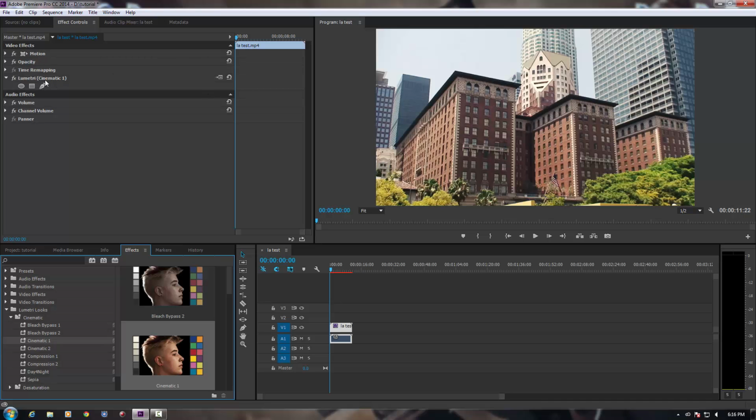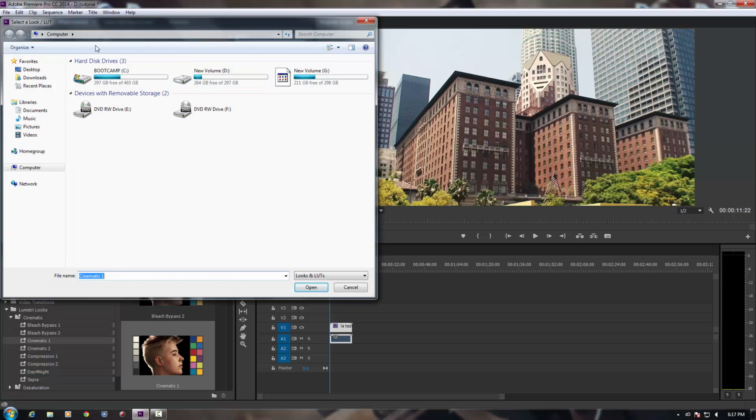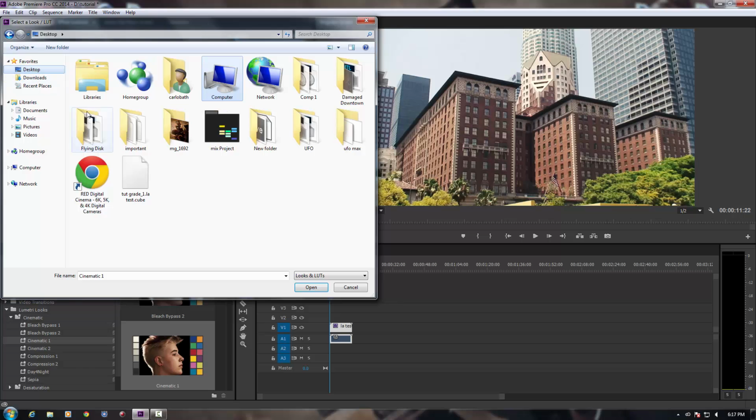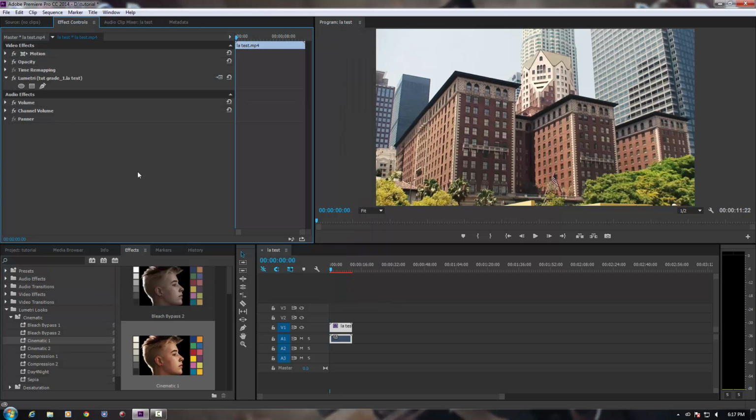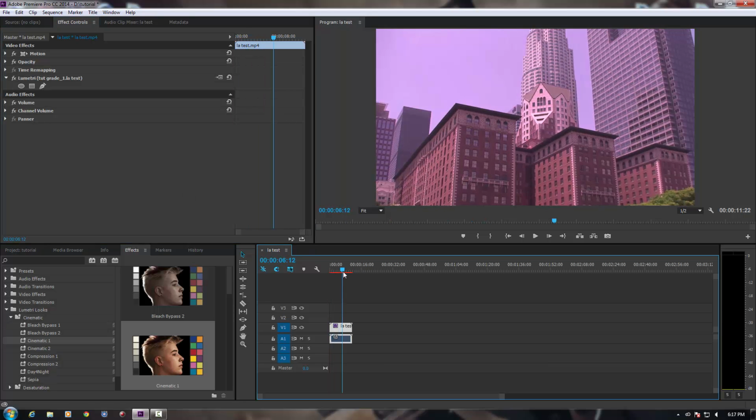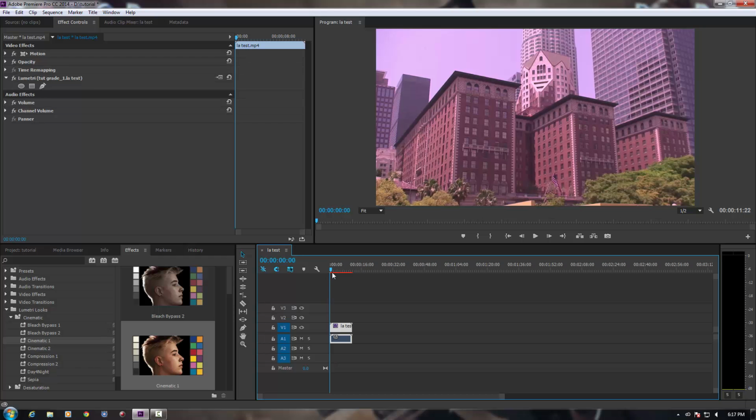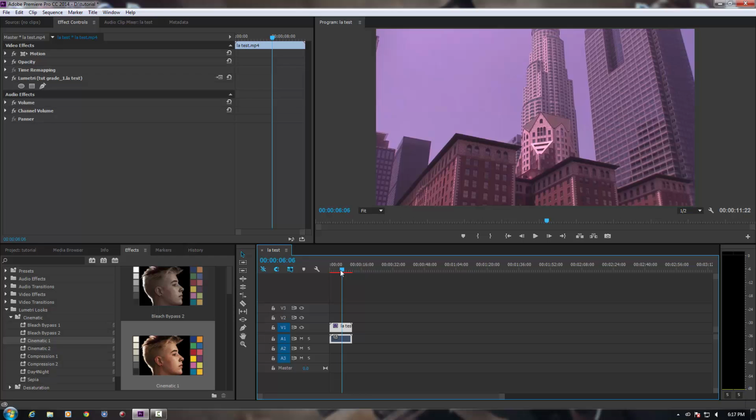So up here, here's your settings. You've got this little box here. If you click on that, go to where your LUT is, where you saved it, and here's my LUT here, and all I do is double click on that. Boom, there you go. Your grading is now transferred over to Premiere Pro. So it's a very, very simple process.